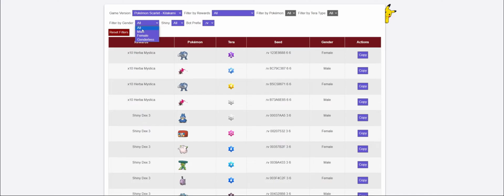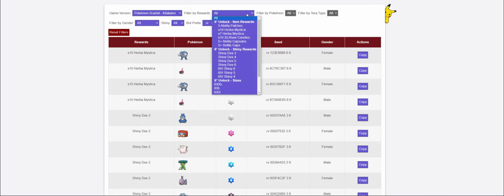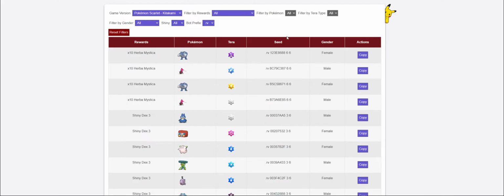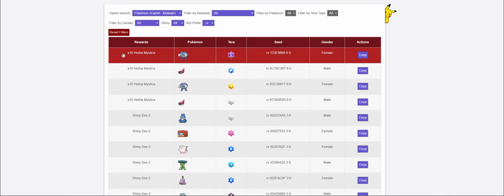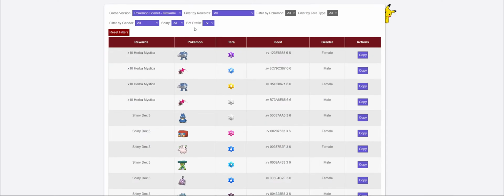Here you can filter male, female, genderless. You can also do shiny or non-shiny. You can also filter the rewards, so you can select what rewards you want. For the example of this video, we'll just do the first one up here. For Kitakami, the bot prefix is .rv, so make sure you select that.